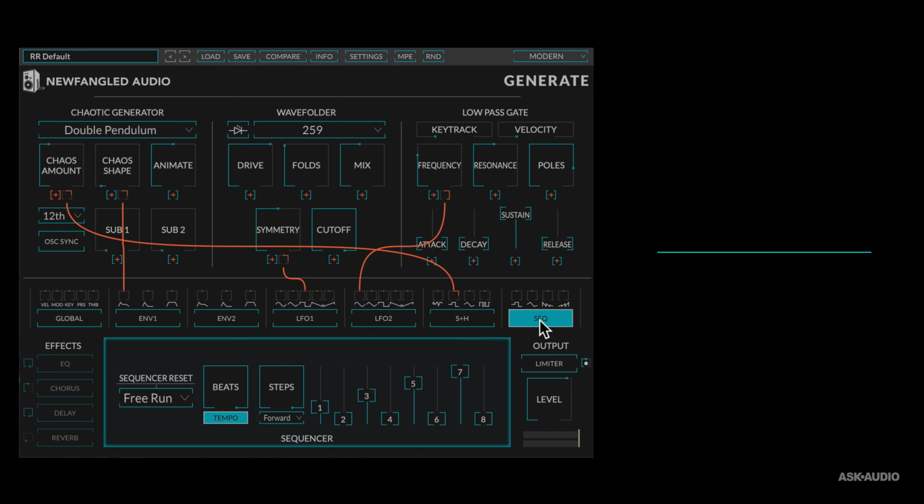Finally, we have the step sequencer. You have 4 different versions of the step sequencer. So this is the actual regular step sequencer. This is the glided version. So it glides between these values. And this kind of has like a ramp down shape, and this has a ramp up shape.